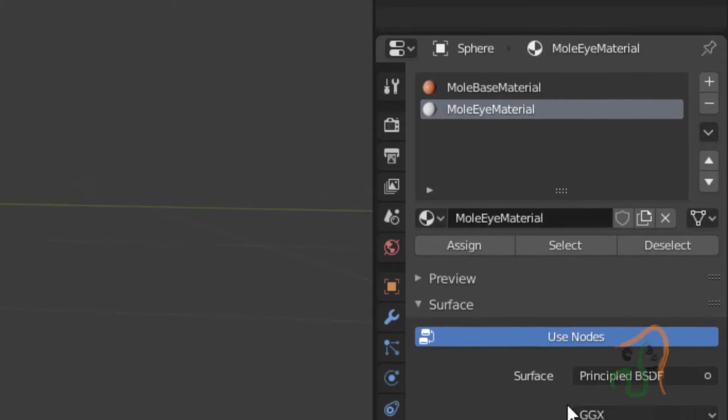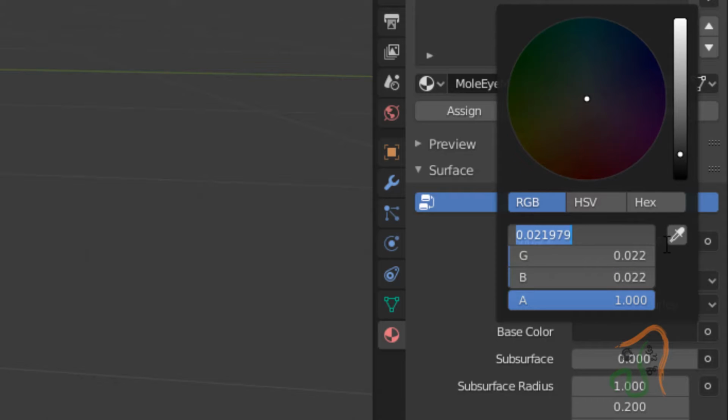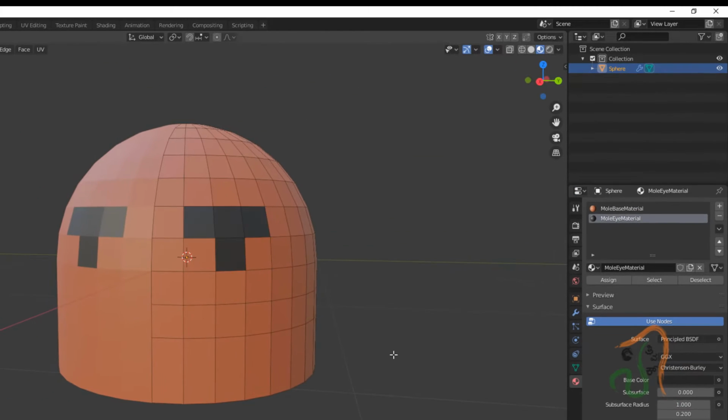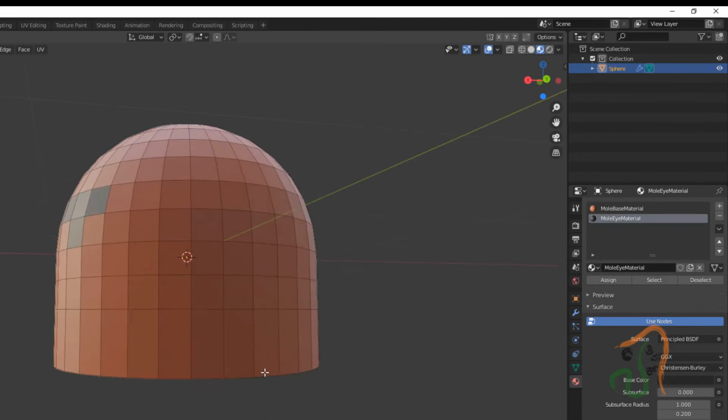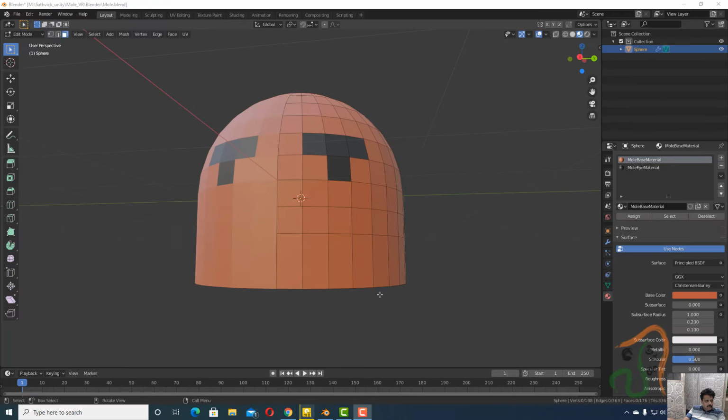Okay, and let us decrease the RGB, all the 3 values. Let us make it 0.02 in all the three values, set it to 0.02. And now with this, click Assign. Now you can see a dark gray color applied on both the sides. Okay, now before we continue, temporarily we shall remove this last extrusion.